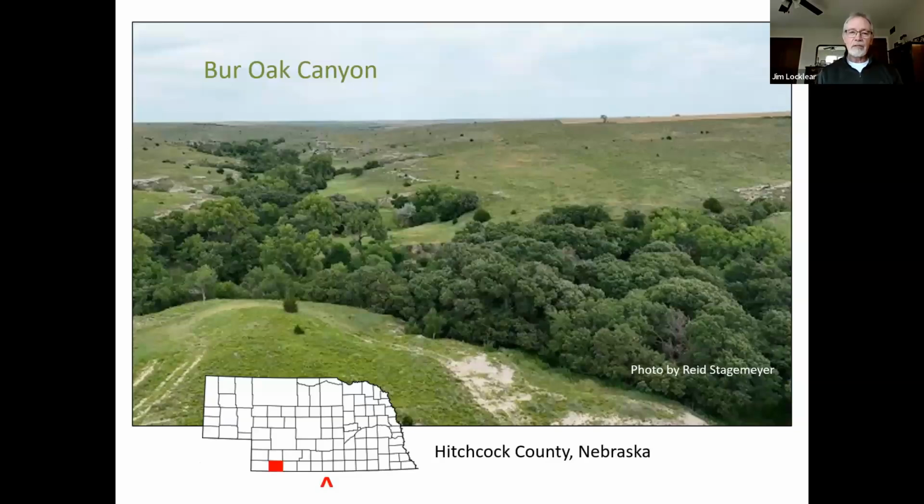Then there's this area in the southwest corner of Nebraska called Bur Oak Canyon, which is isolated by 100 or more miles from the nearest population of bur oak along the Republican River.